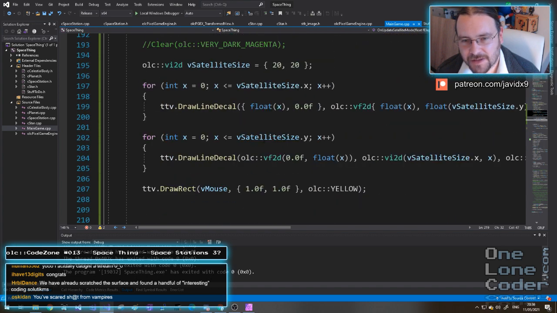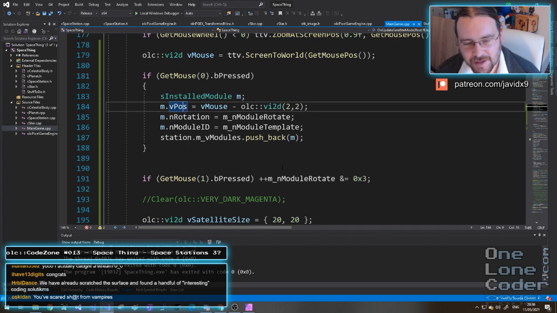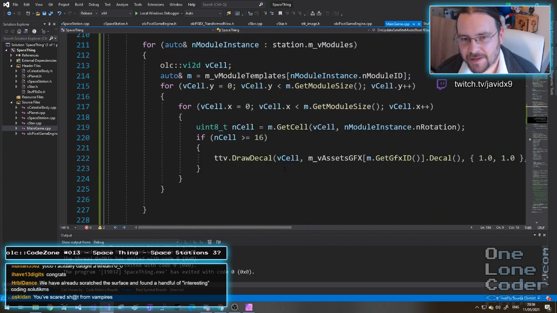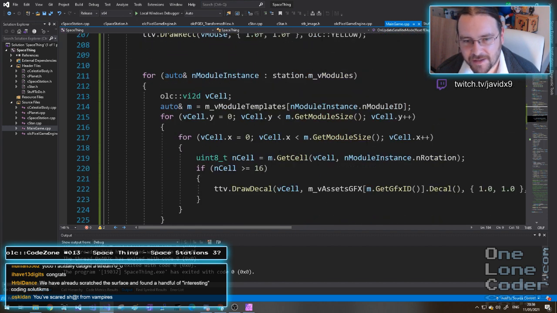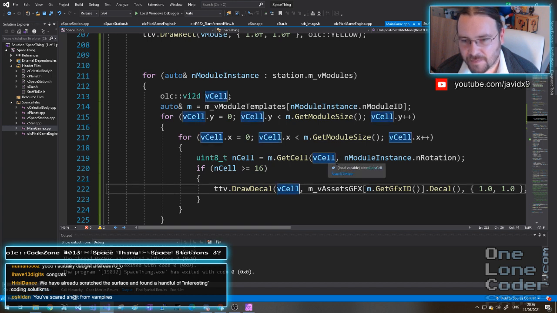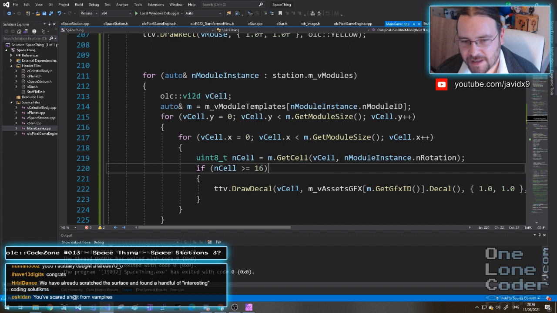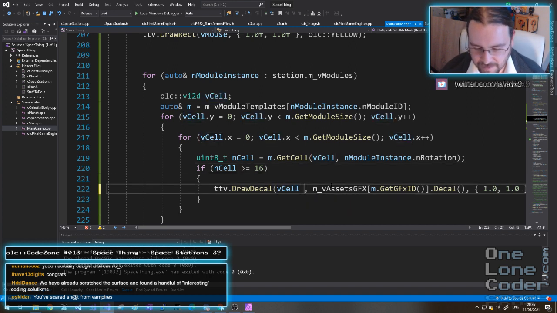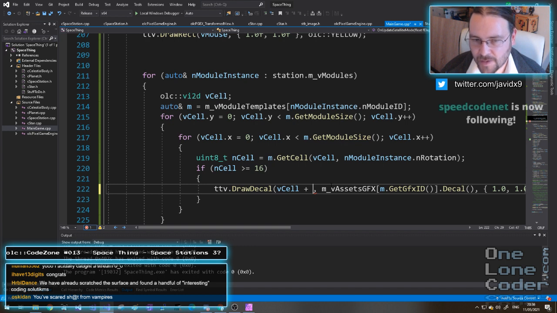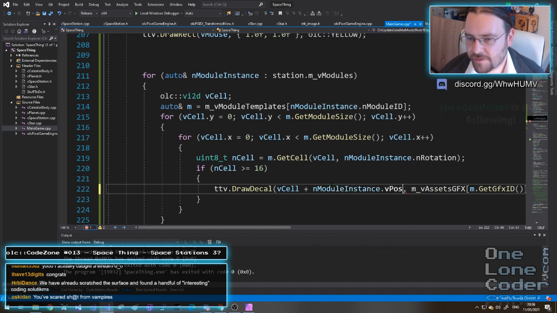Because I'm not offsetting by. Even though we store this position, I'm not using it, am I? Yes, so it's this V cell plus get cell from the cell's location, but draw it into the modules. In this case, it's end module instance dot vparse. There we go.